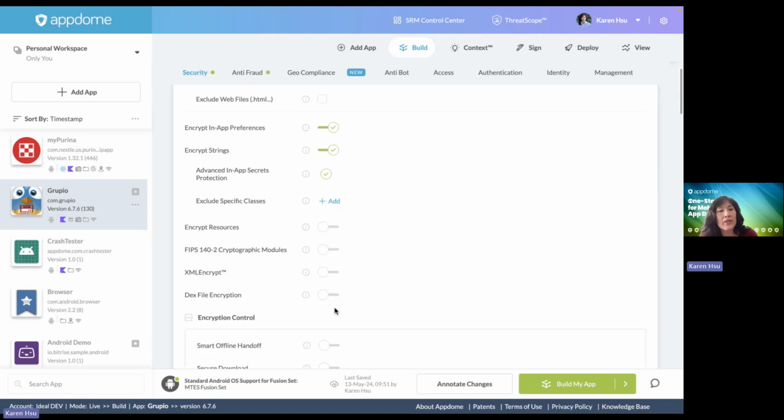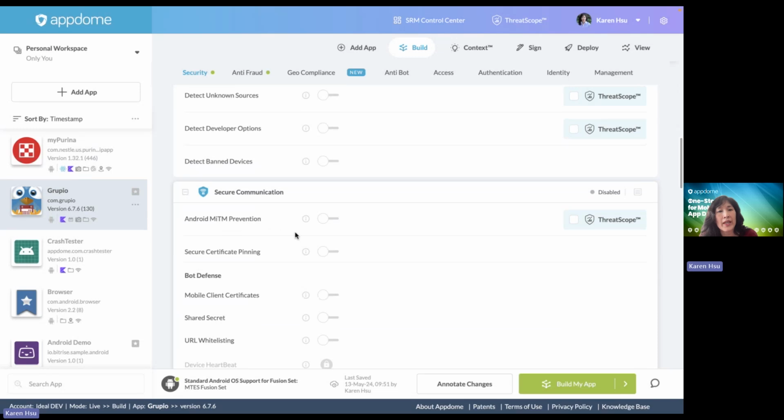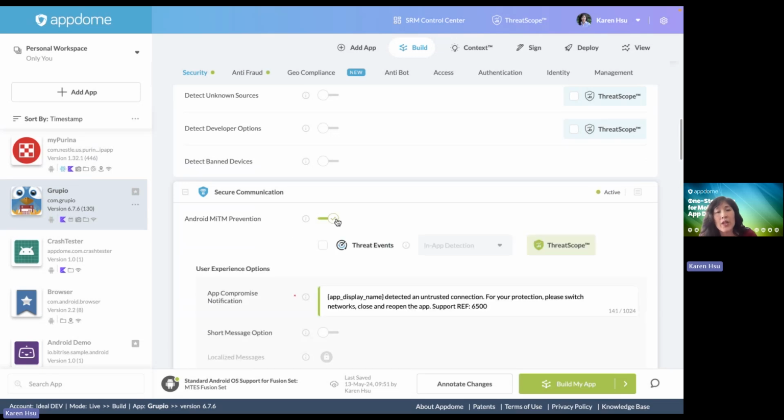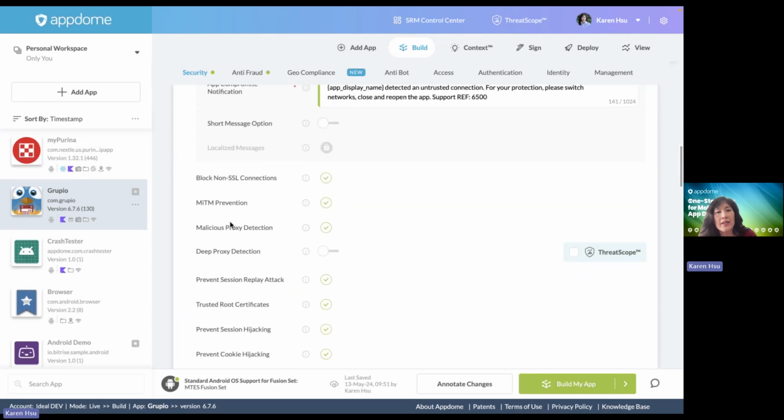Now, let's say you have that other issue where you have the need to protect the connection between the app and the server, or to block non-SSL connections or insecure connections. This is where you would click on Android man-in-the-middle prevention and see that blocking non-SSL connections is part of that.